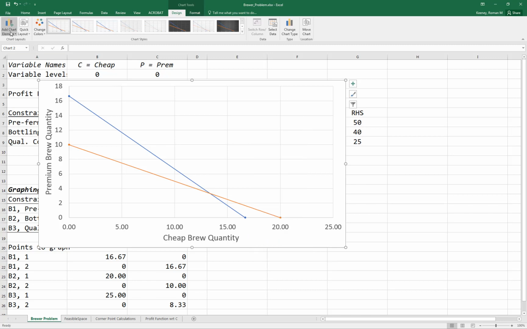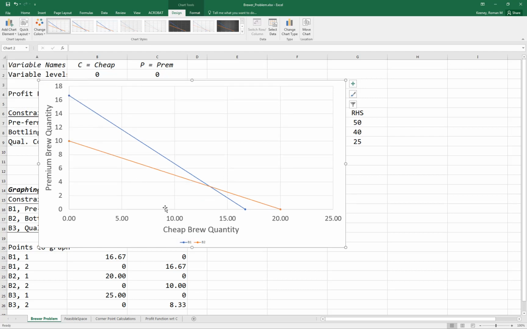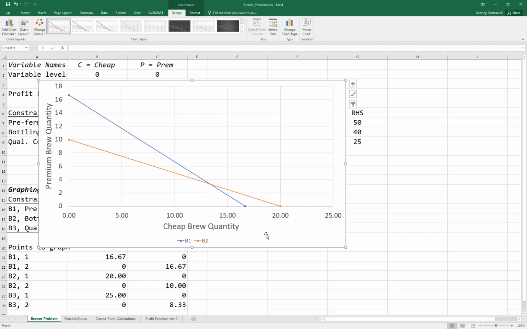Let's just go back to add chart element, and down here it says legends, and so we could add it to the right or the bottom is usually where I put those. And then again, I want to format the font to something that's a little bigger so I can see it. I know the orange line now is the second constraint, the blue line is the first constraint. They're both less than or equal to constraints, so it's really about being on the inside of this. And I'm not interested in you trying to clean this up any further.